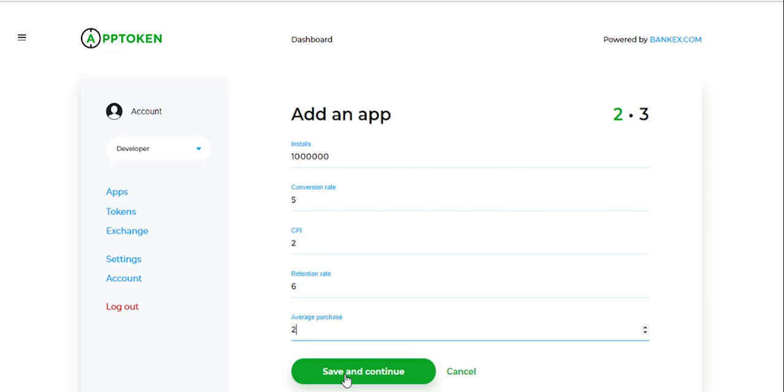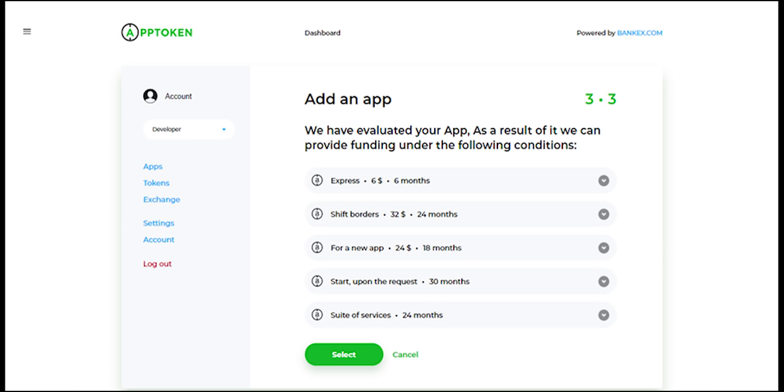After providing this information, an app developer will need to review and agree with the terms of service and the privacy policy and click the Save button to continue. Thirdly, the AppToken form will calculate the amount of funding that an app developer is eligible for within the AppToken service range. Currently, there are 5 different financing products available on the AppToken platform.